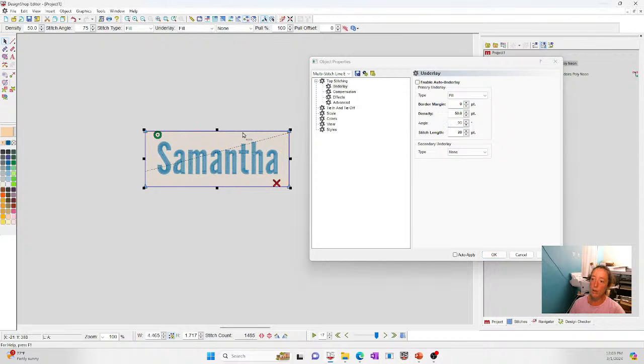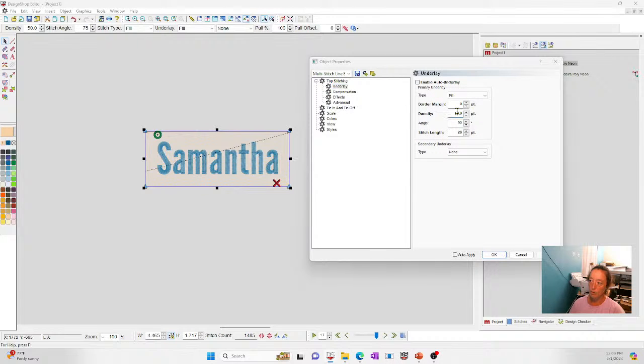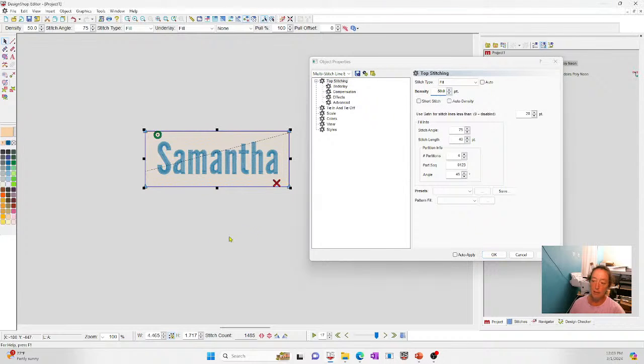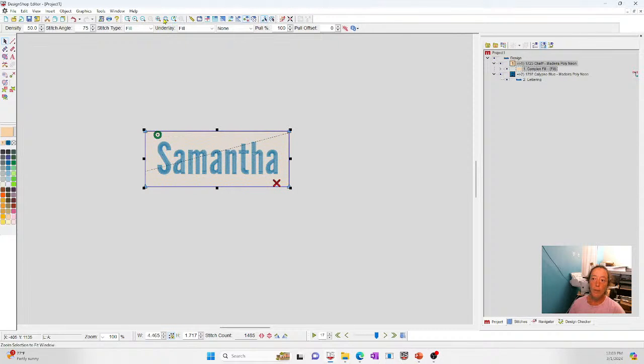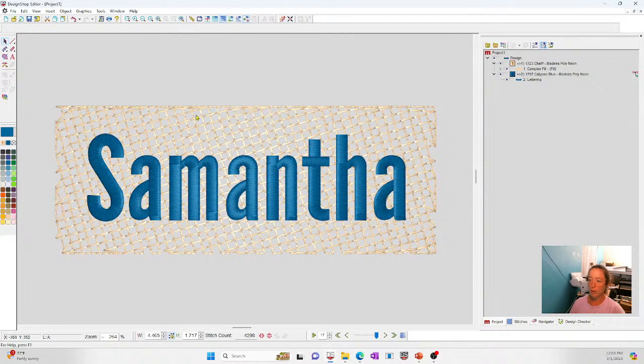All right, so what did I just do? The border margin 0 makes all the stitches come to the edge of the shape. The density is whatever this density is. So if you want squares, this density and that density need to match. And that's all you got to do about that. So that created something that's kind of blinding on the screen. There we go. So that created this.